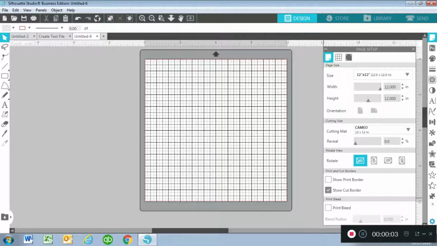Okay, so I'm going to show you how to create an offset in the Silhouette Studio software. And we're going to do it around text. You can do it around any shape or any object, but for this purpose we're going to do it around text. So I'm going to choose the text tool.